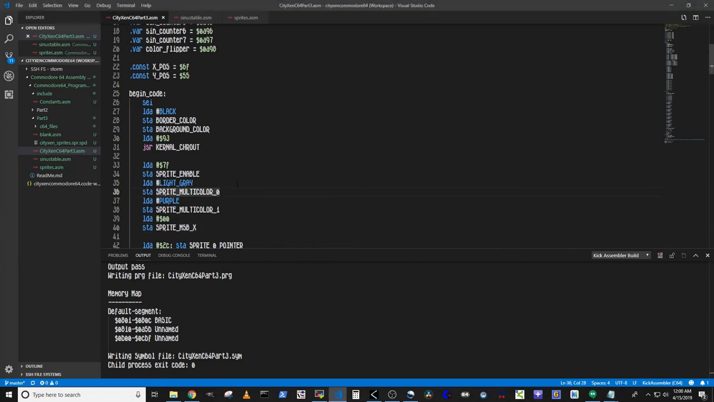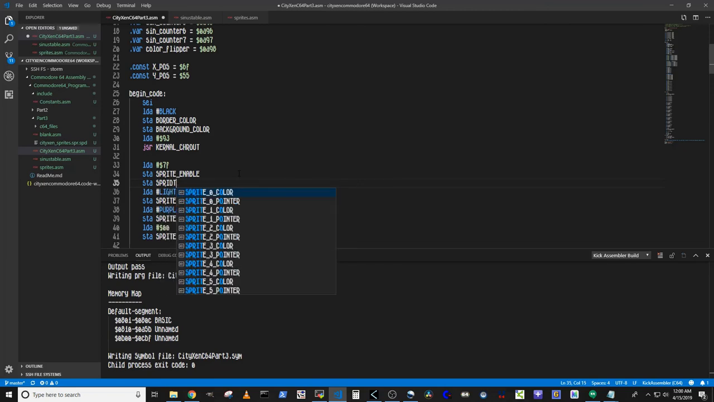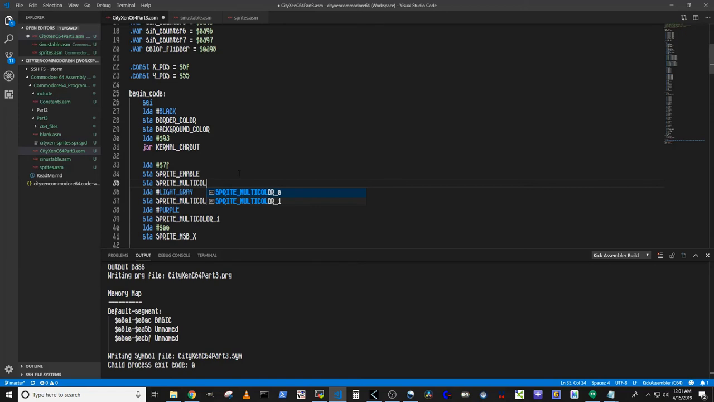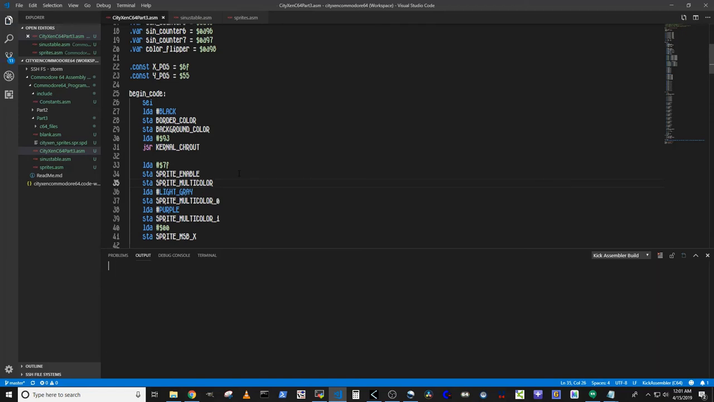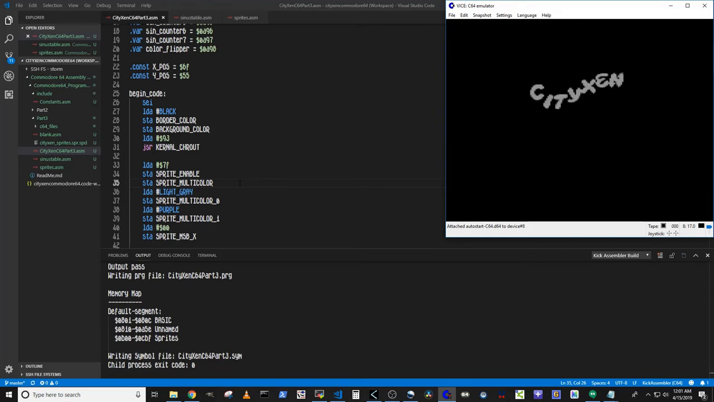Okay, so what I did was, up here in the beginning, we should have stored the accumulator at sprite multicolor as well as sprite enable. So let's try this again. There we go. Now we're getting exactly what was intended.